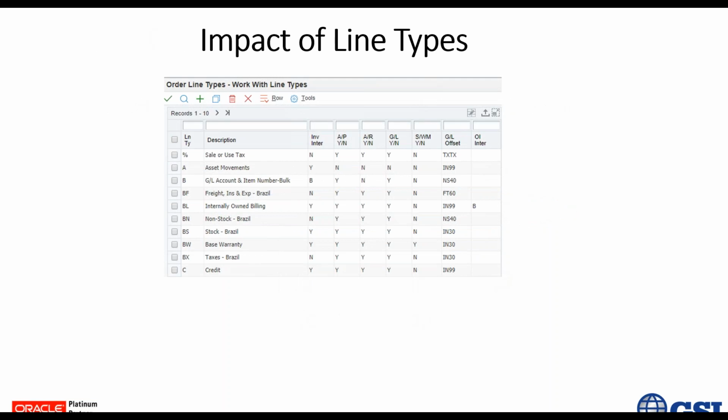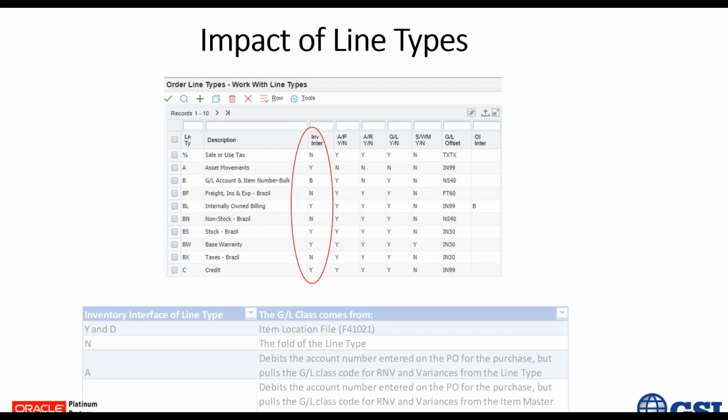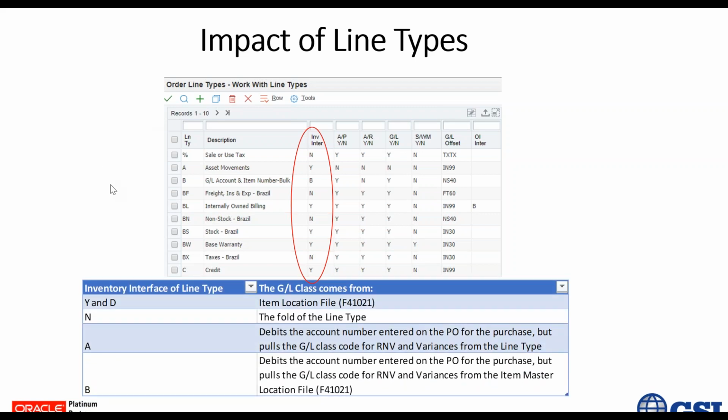All right, and we'll talk a little bit about line types now. Where line types come into play is on sales orders and purchase orders. Work orders do not have, quote unquote, line types associated with them. They're a different animal. The inventory interface column in the line type definition is what drives the interface to the DMAAIs and what GL class code is used during that lookup.